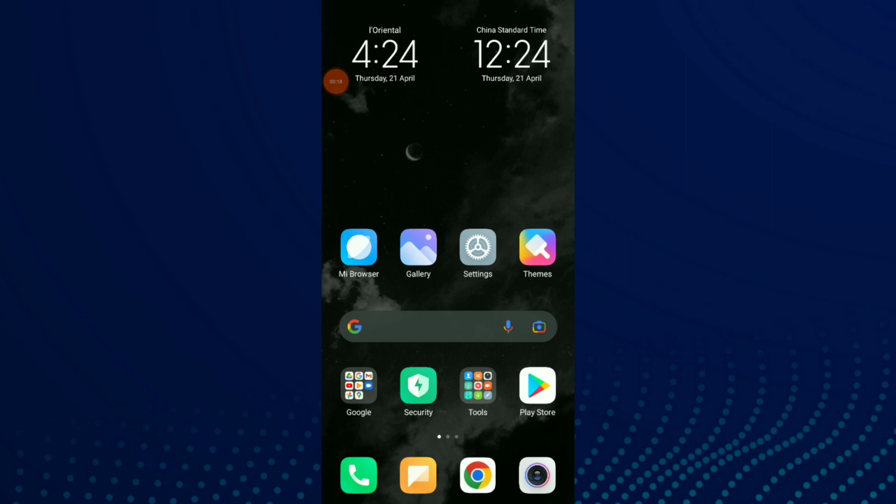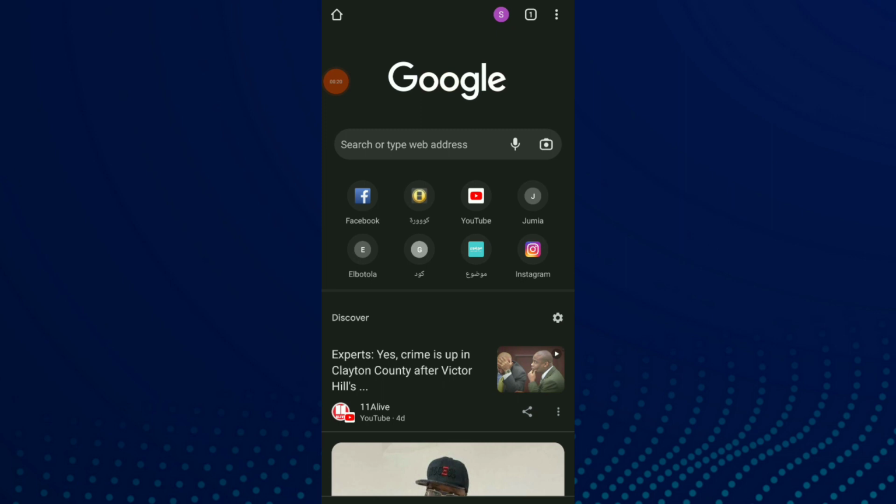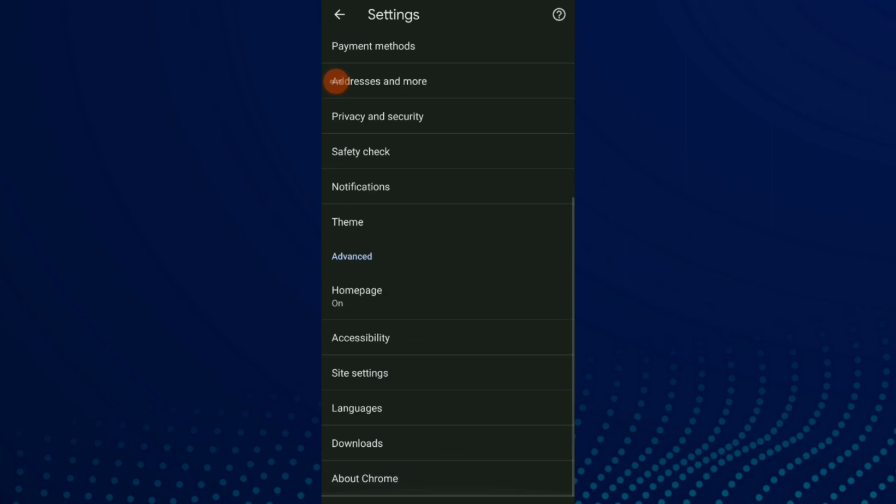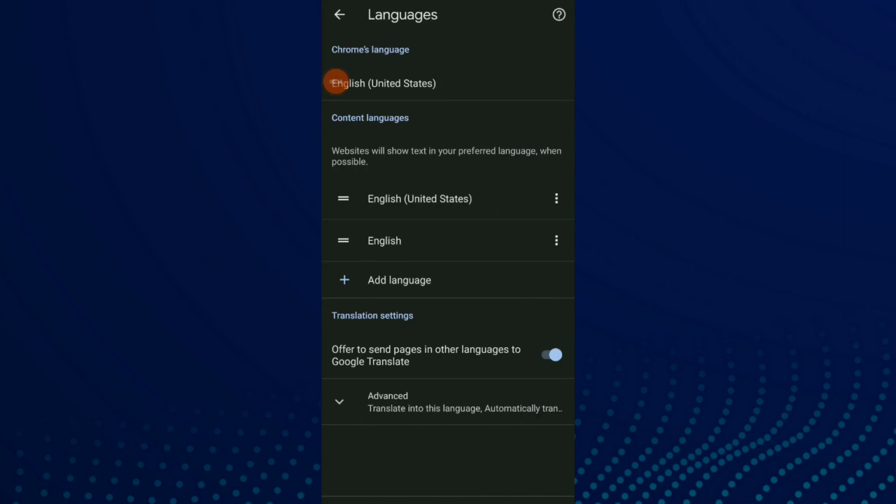First thing, go to your Google Chrome and now click on those 3 points up there and click on settings. Scroll down and click on language. And you have translation settings. Turn off or on this option to offer to send pages in another language to Google Translate.